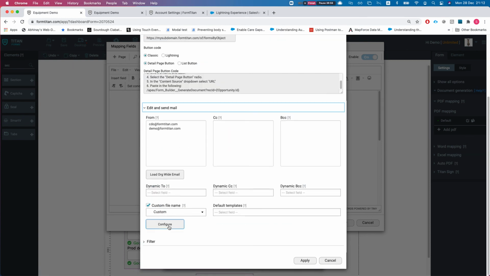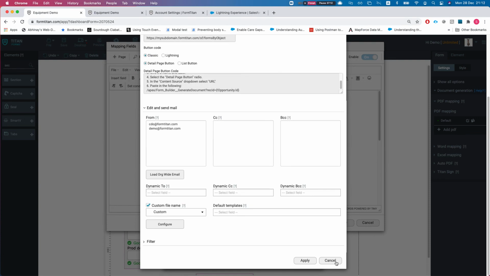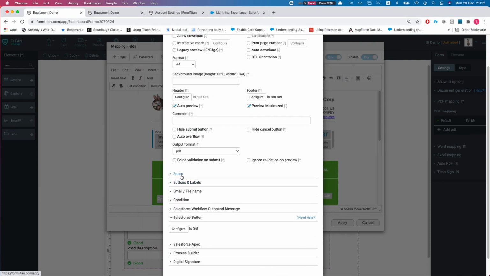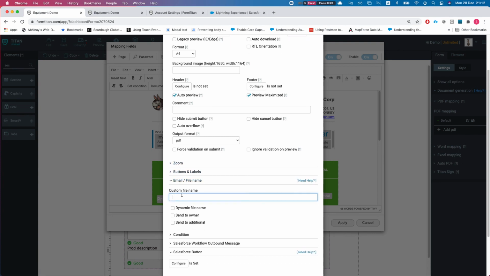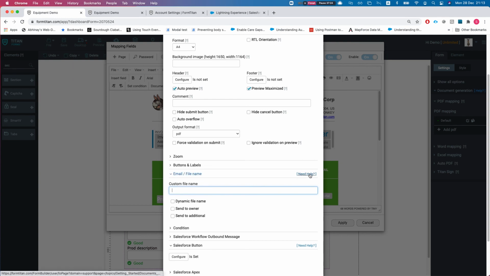I can see that I have a custom file name. In my instance, I've chosen to add the opportunity ID with the equipment, and you can add anything from here. It comes dynamically from the opportunity in my instance. Another way to control the file name, for instance on emails, you can control it from over here. And if you want to learn more, just click the need help and it will explain to you all about it.